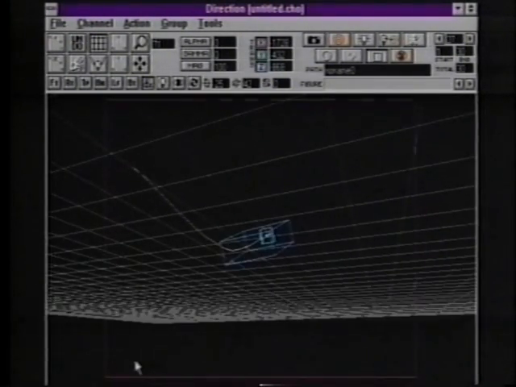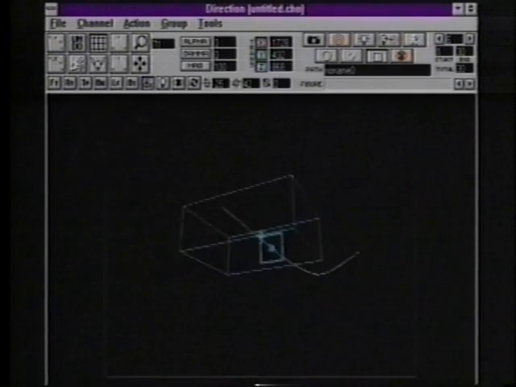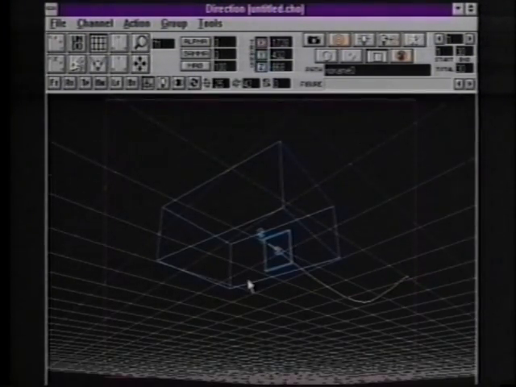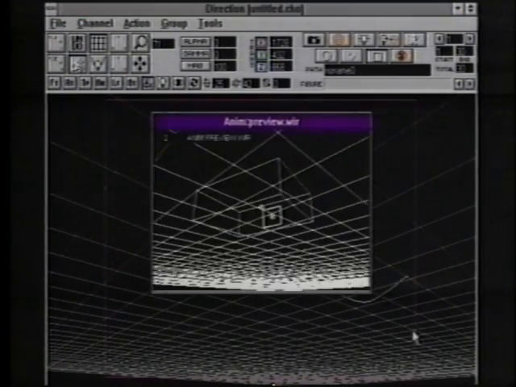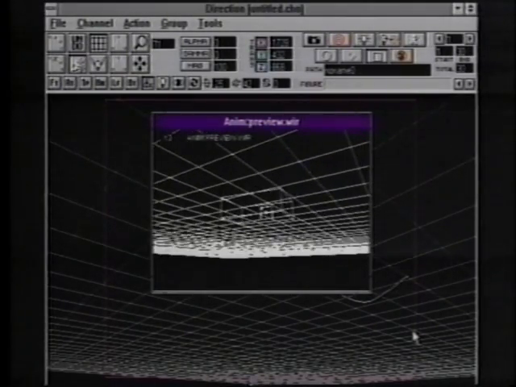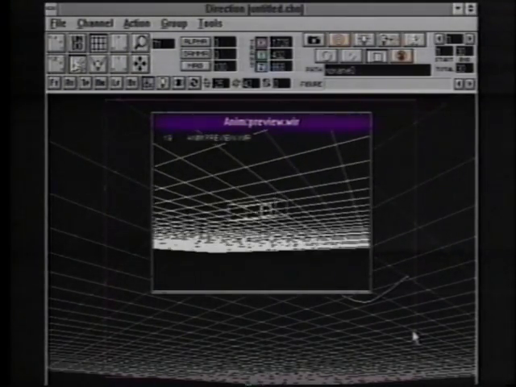I can either use the interface from the camera's point of view, or of course I can use it from some of the orthogonal views. And once we're satisfied with our camera point of view and our path, we can ask the computer to generate the little wireframe preview animation to see how the motion of the plane looks in real time.